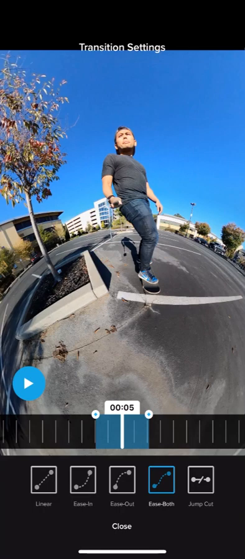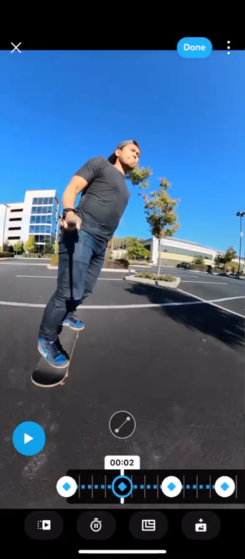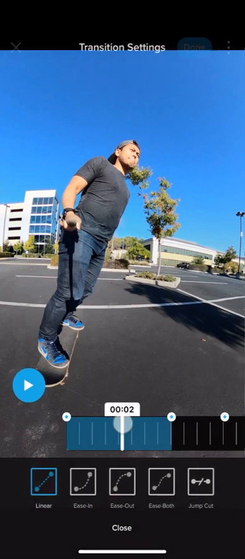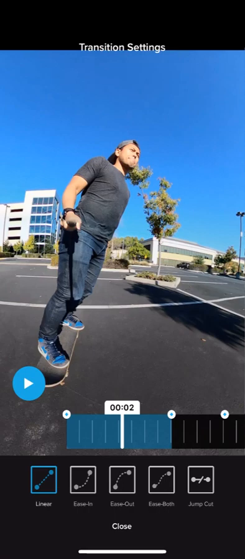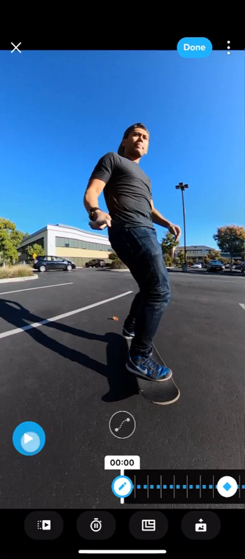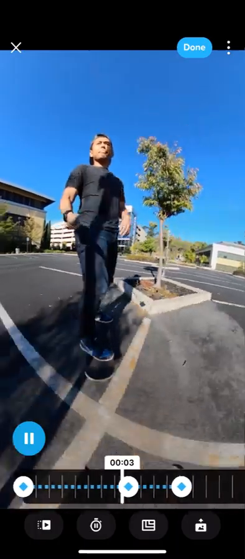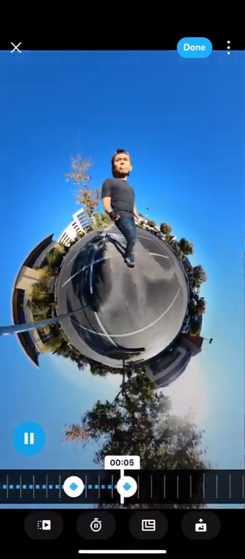I'm also going to do that same thing to the other transition between the two keyframes here. I'm going to tap on the top again. I'm also going to tap on ease both. So I'm going to rewind it, press play, and you can see it's a lot smoother from one keyframe to the other.